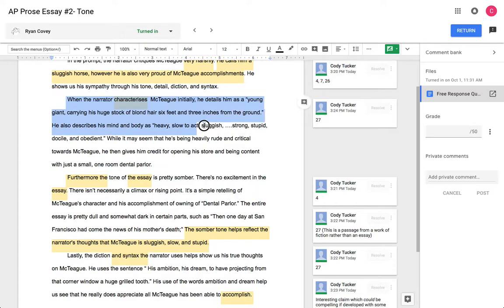So you give me a bunch of evidence and then one sentence of commentary. So I have two sentences of evidence, one sentence of commentary. It actually needs to be flipped. For every one piece of evidence, you need to shoot for at least two sentences of commentary. That'll get you to the 5 to 6 range.